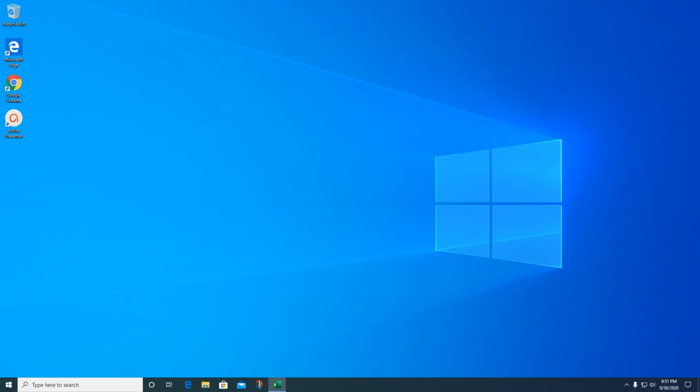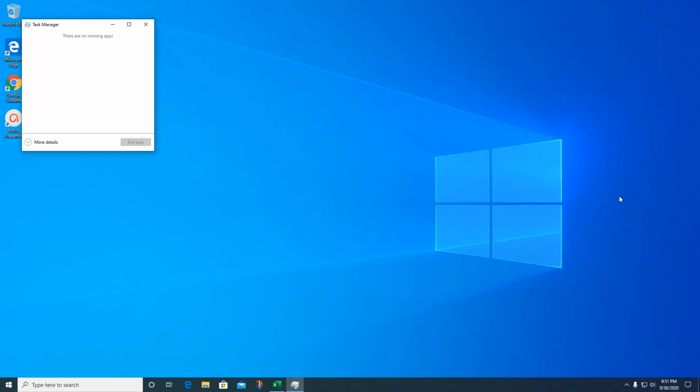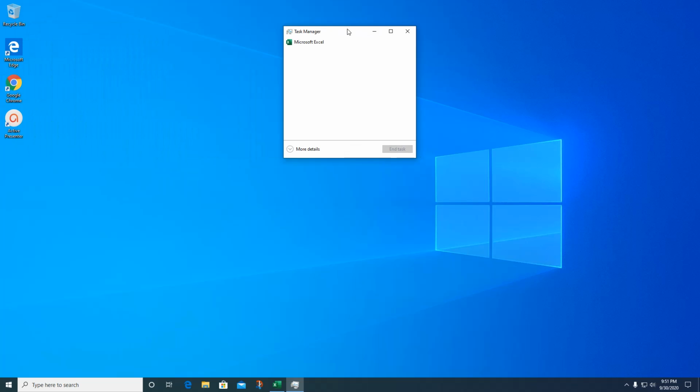So there's a few different ways you can get to Task Manager. You can hit Control-Alt-Delete and it'll be the bottom choice. That brings you to Task Manager here.